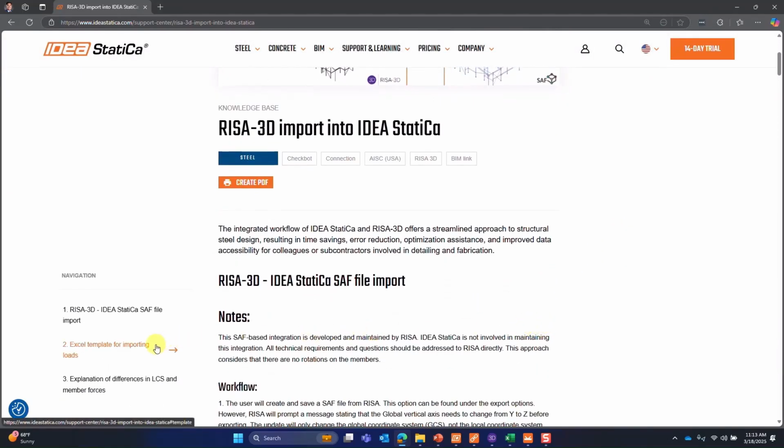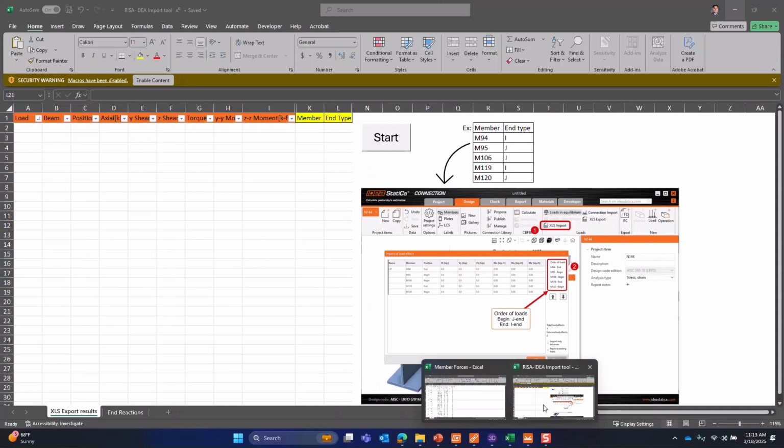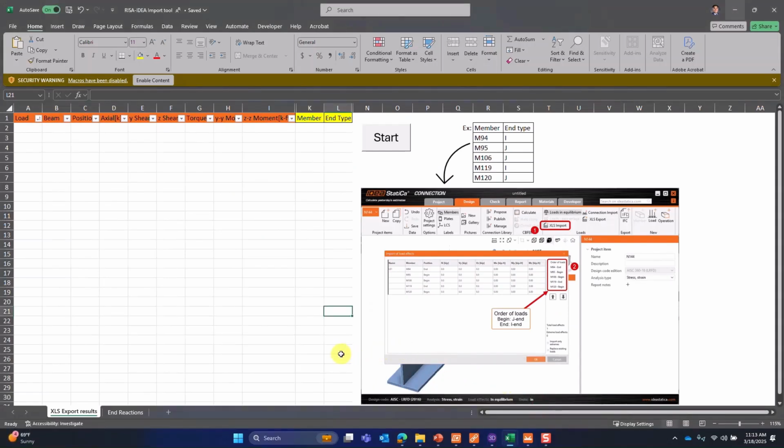And if we go to the second tab, we'll be able to see that at the very beginning, we'll have the RISA IDEA load adjustment Excel template. If we click on this link, we will be able to download the RISA IDEA StatiCa import tool. Now I have already downloaded this import tool, so let's go ahead and take a look at it. Now this import tool is from an Excel file, and it's divided into two separate sheets. The first one being the Excel export results, and the second one the end reactions.